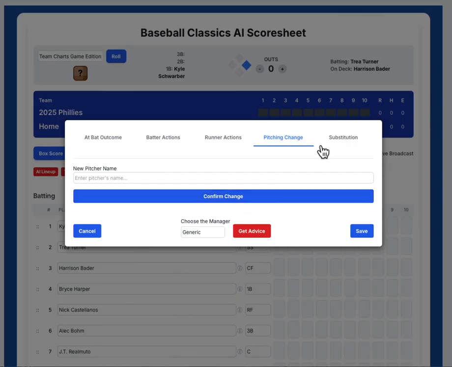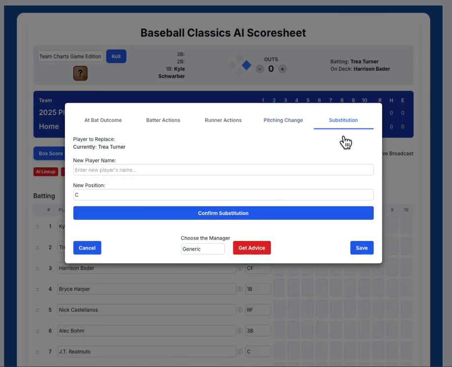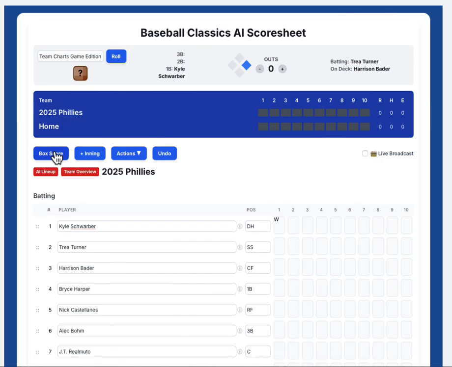for the pitcher prior. And substitutions are for pinch hitters, pinch runners, maybe fielding substitutions. Just pop in the player's name and the new position. It'll all be updated in the box score. So I'll show you the box score in just a second.